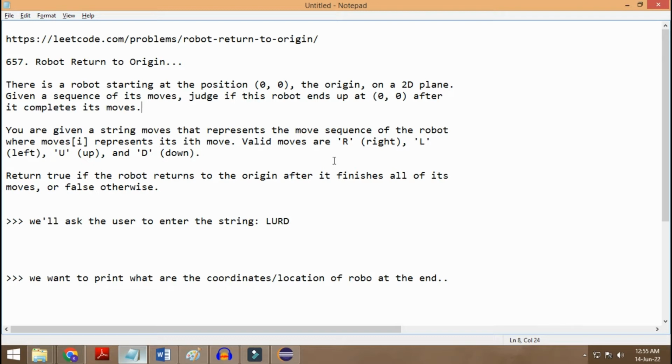So we are passing some moves to this particular robot, and based on that, the robot is moving in the 2D plane, and we need to check at the end whether the robot has come back to the origin or not. A string is given to this robot, because it's a coding language, so we are going to give the moves to the robot using the concept of a string. A string is basically just a stream of characters.